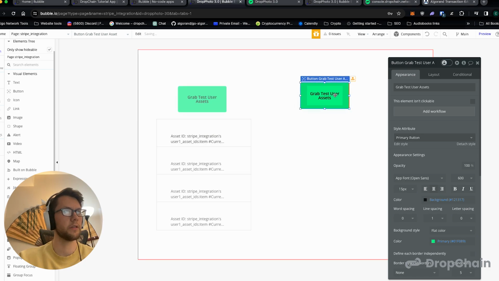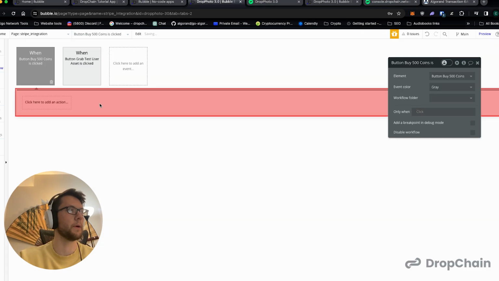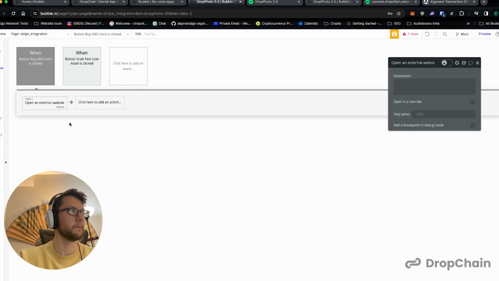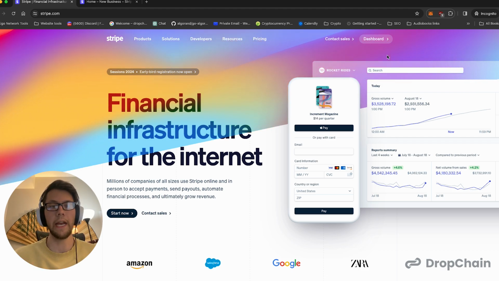We're going to just copy this. We're going to say buy 500 coins. And this buy 500 coins button is going to open up an external website that we don't have defined yet, but we're going to define right now. And so for this point, we're now going to make a Stipe account. So we have the Bubble side done, at least the front end part, where we can see the amount of assets that they own. All right, and so now we're going to create a Stipe account.